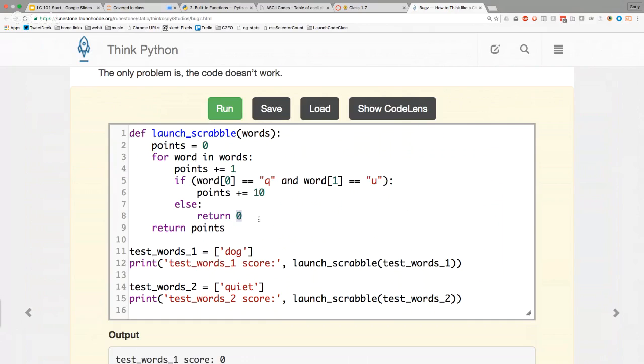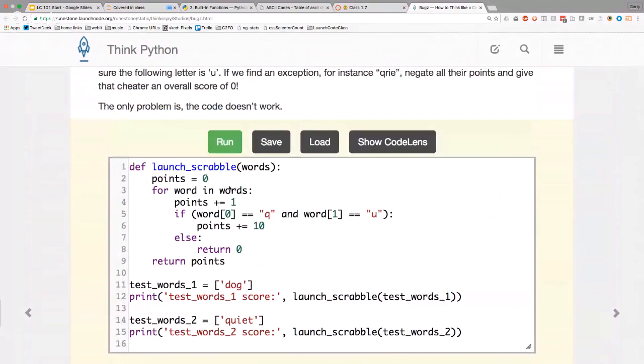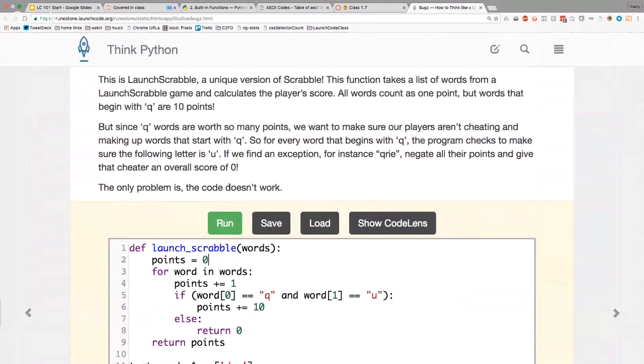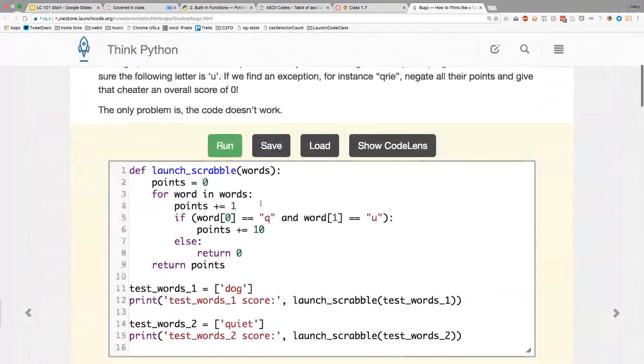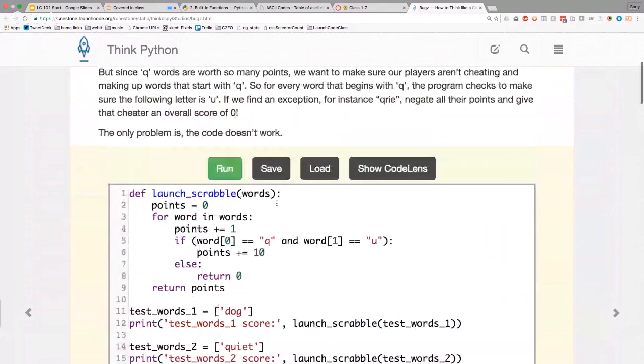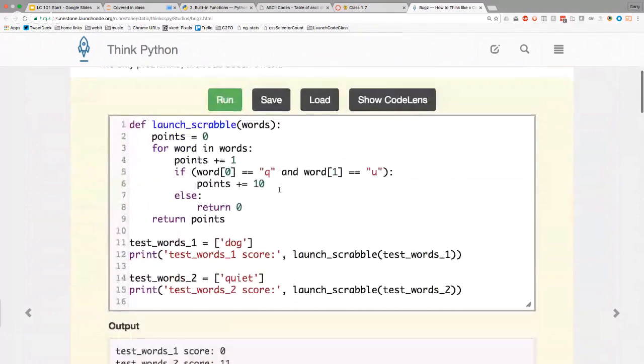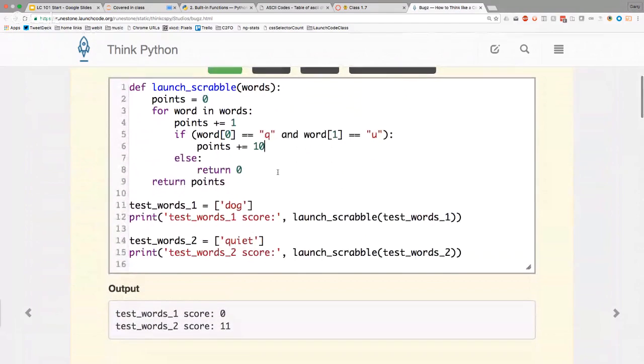Otherwise, you return 0. So this is wrong on 2 accounts, because the words are supposed to be worth 1 point, and words that start with Q are supposed to start with 10 points, so it's wrong in both test cases. So this test case, for the word quiet, you get 11. The other one that is valid, you get 0.